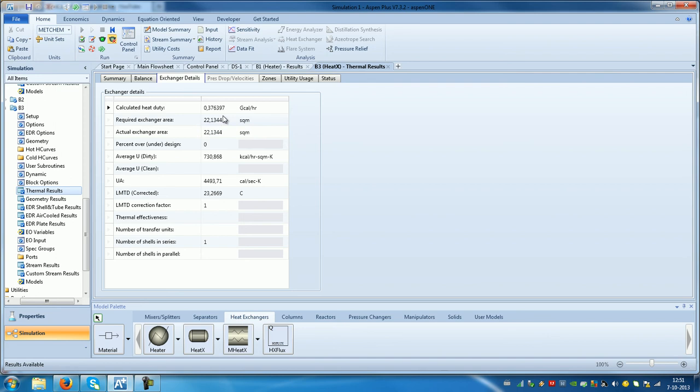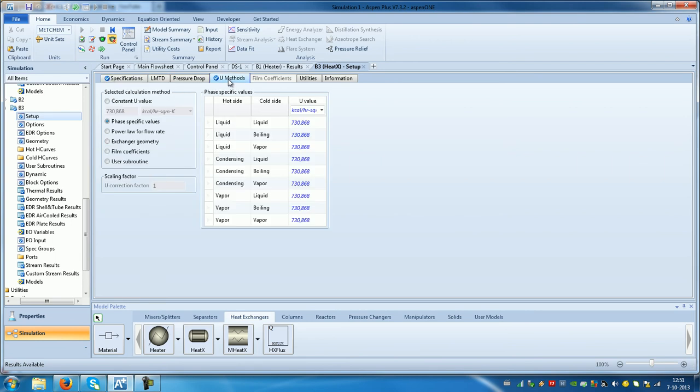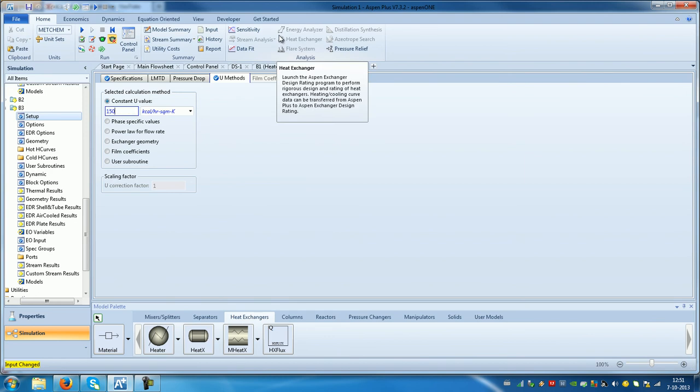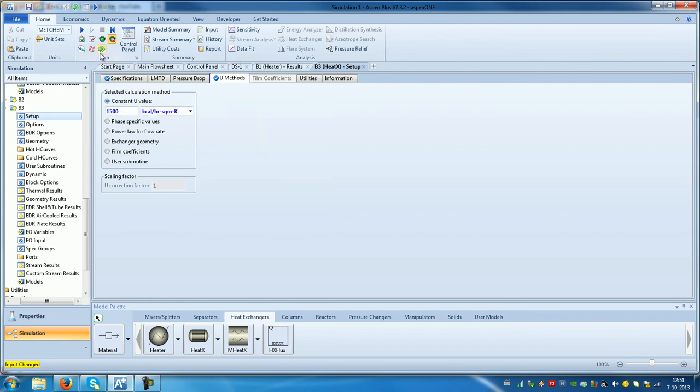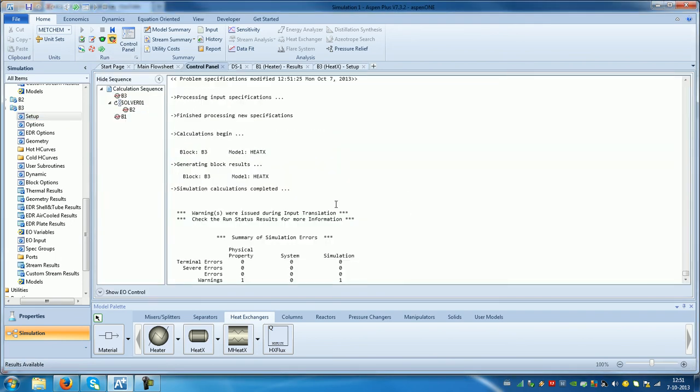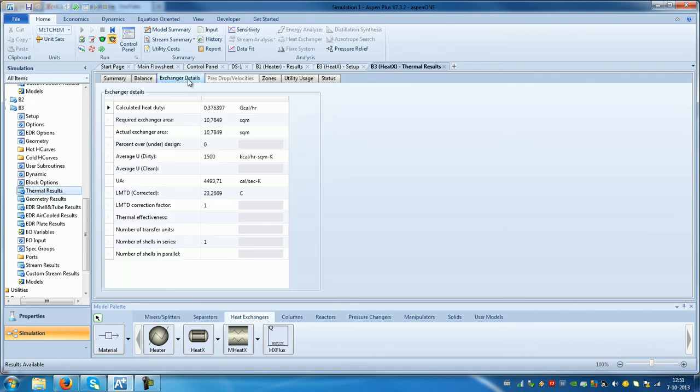And we can now also show you what happens if we change the U value. It's now like 730, but if we would take a value of 1500 for instance, and I hope it's the same unit, yes, so 1500, and now let's see what happens to the result of the heat exchanger. Yeah, our exchanger area is now half the size, because our overall heat exchange coefficient has increased 2 times.